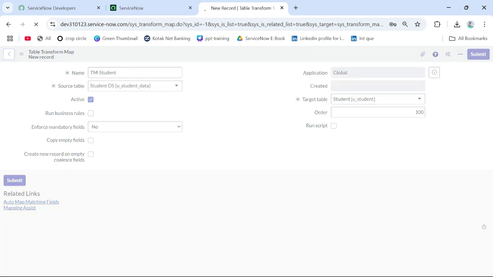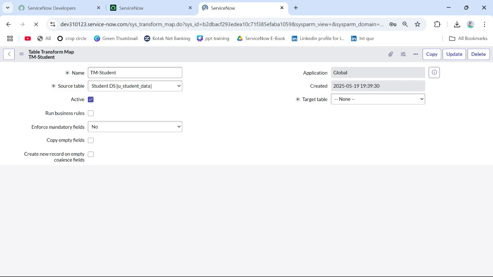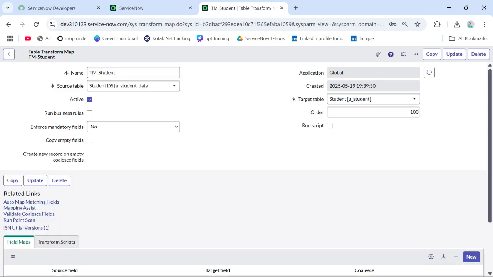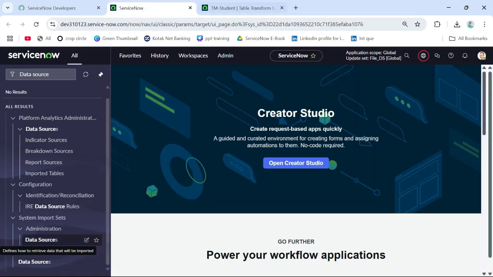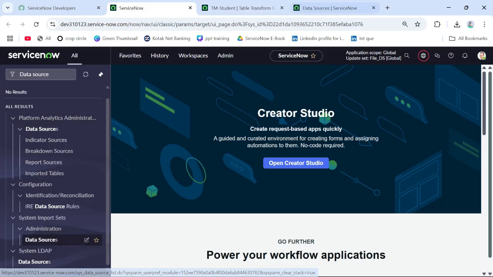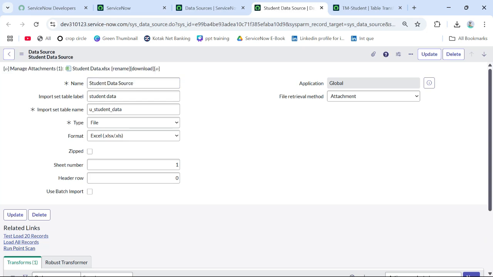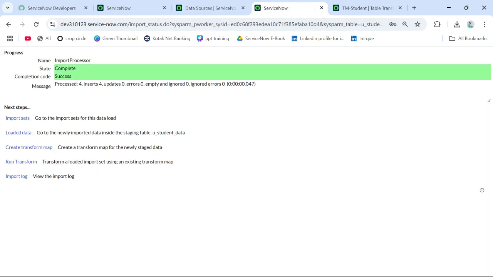Save this record. Our data source is created. Let's load all records first to get the records in this staging table.